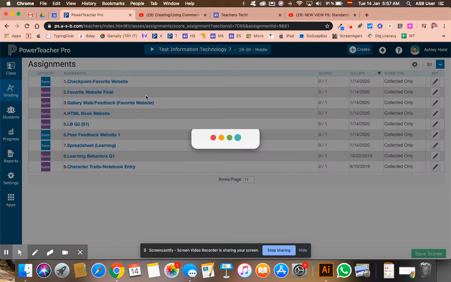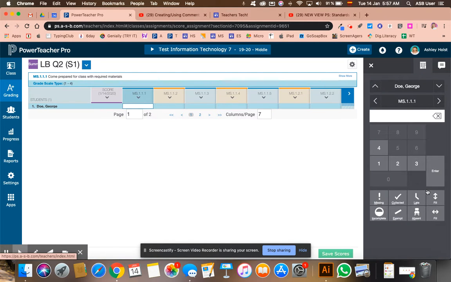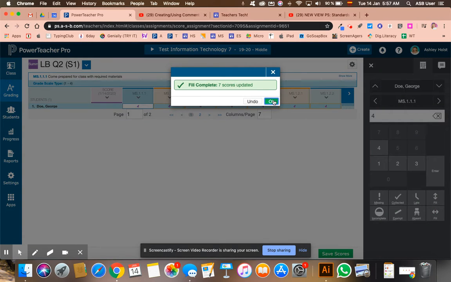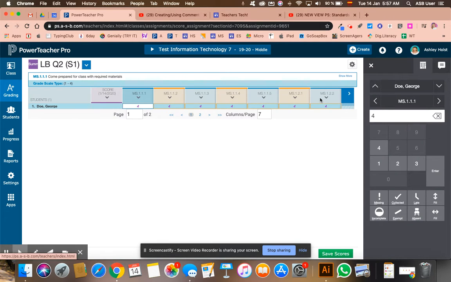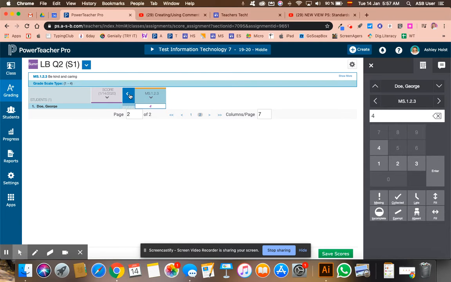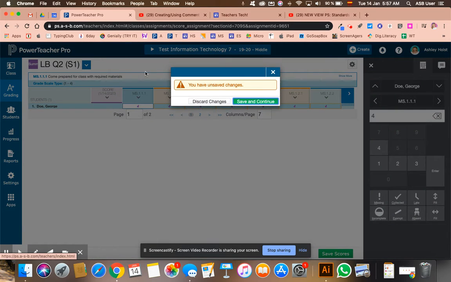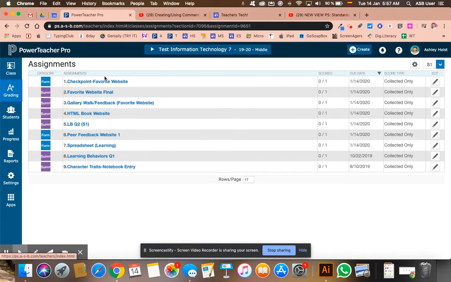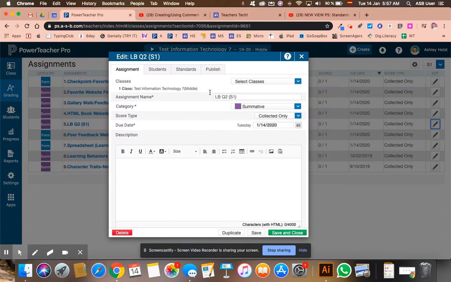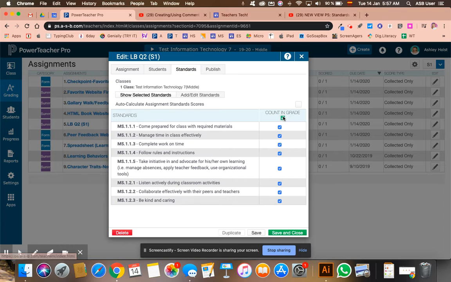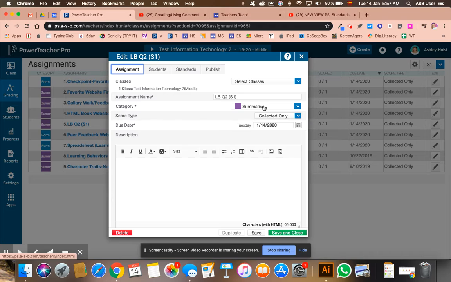I'm just going to fill this in for us. Now, as I fill this in, I can notice that these are purple, which means they're not counting towards the final grade. I'm going to go back to my assignment list and make sure that I have these counting towards the final grade. So when I go to my learning behaviors, I'm going to edit that assignment, and in standards, make sure that they are counting towards the final grade. If you've selected summative, by default, it should count towards the final grade.